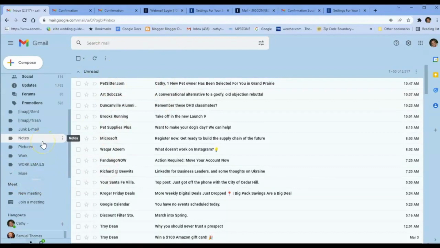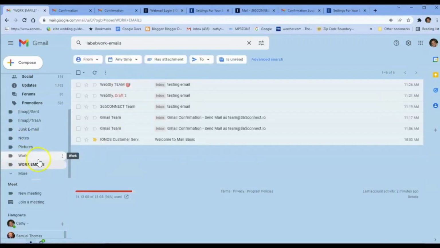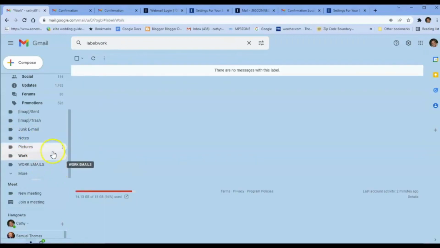I will do labels for anything that's billing related, so I can always reach back if I need a receipt or something online. I usually will do work emails if it's related to customers. I'll usually create a label, easy to search. You can also do a label that says work or personal.